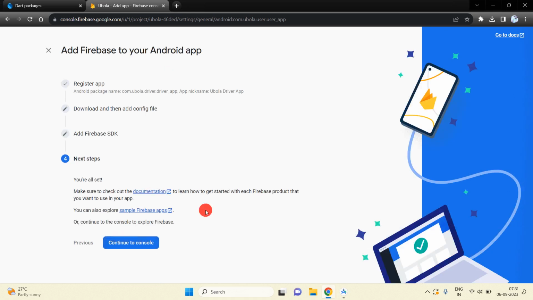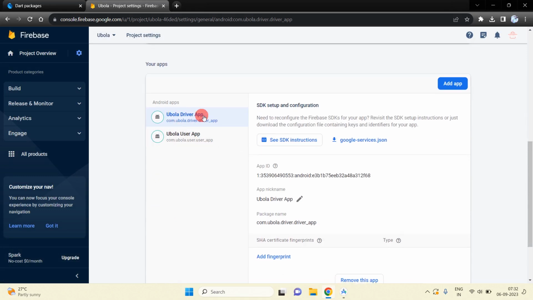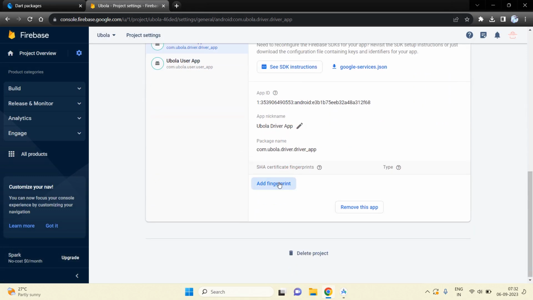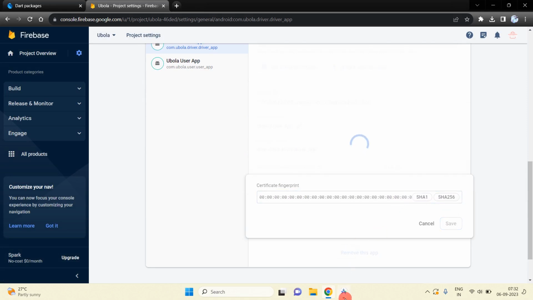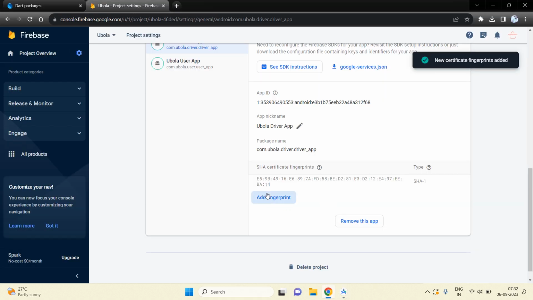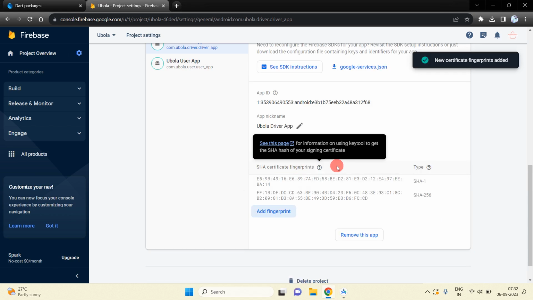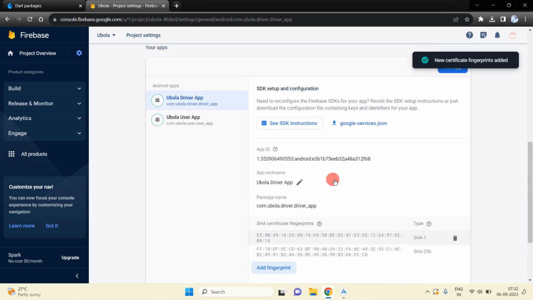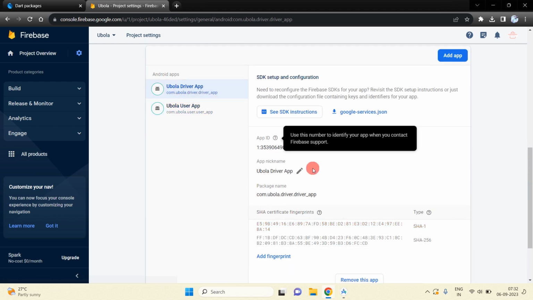Just click on this next button, and then click on continue to console. Then here you can see Ubola driver app is created, and here we need to add SHA1 key. So just paste this SHA1 key which we have copied from here, and then copy this SHA 256 key from here, and then similarly we will add fingerprint and then click on save button. So you can see both fingerprints we have added successfully for both applications, user application and for the driver application.